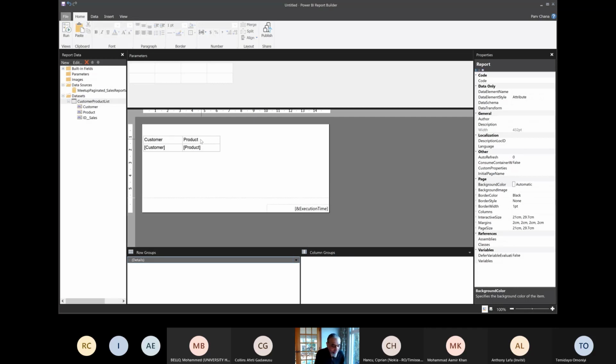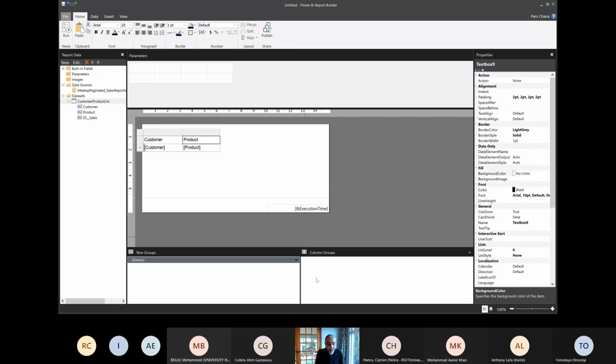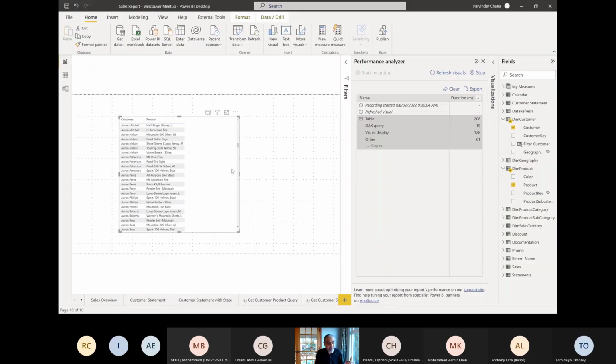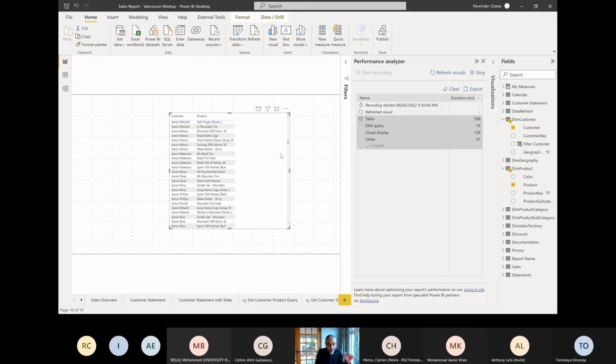That's a fundamental here. And one other thing you can always do, I like to show. So let's say I want to create this, you come to Power BI Desktop. I want a customer and a product list together. So you create this visual here in Power BI Desktop. You copy the query, which we already have. If I clear and refresh the visual, I can go and copy the query. And then I can go back to my paginated report.